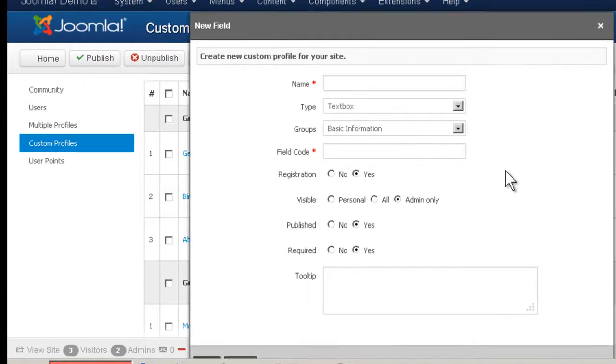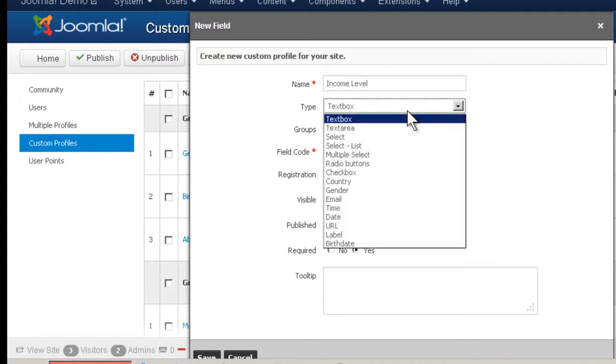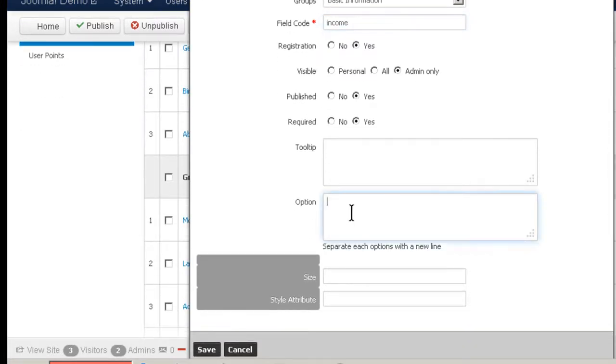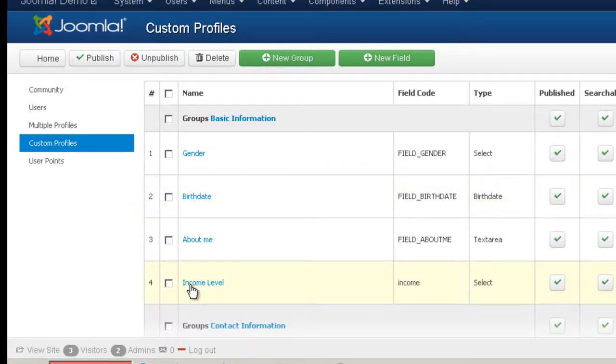So we add a new field. Let's call it income level. And this time we're going to choose select. I can choose whether I want to show it on registration, yes or no, and whether I want it to be visible, yes or no. Publish, require, all those things we can set up later. But let's say that I'm entering my options here. And when I'm done entering all my options, I'm going to click save. And as you can see, it added it right here under the group basic information.